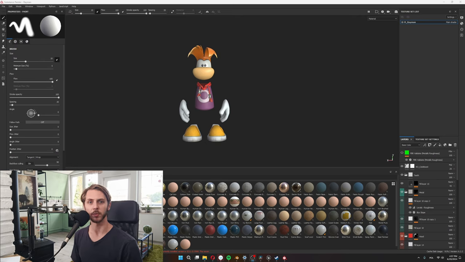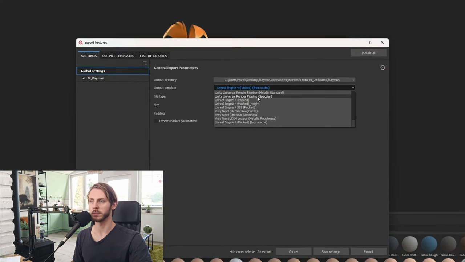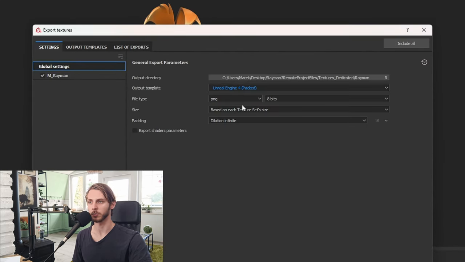Now let me move on to the more technical part, where I talk about how you need to prepare your skin so it just functions properly when I import it into Unreal without putting in any additional work. Okay, so let's say you've made your model, you painted your textures in, and now you want to export the textures. If you're using Substance Painter, you just go into Export and choose the default Unreal Engine 4 packed preset.